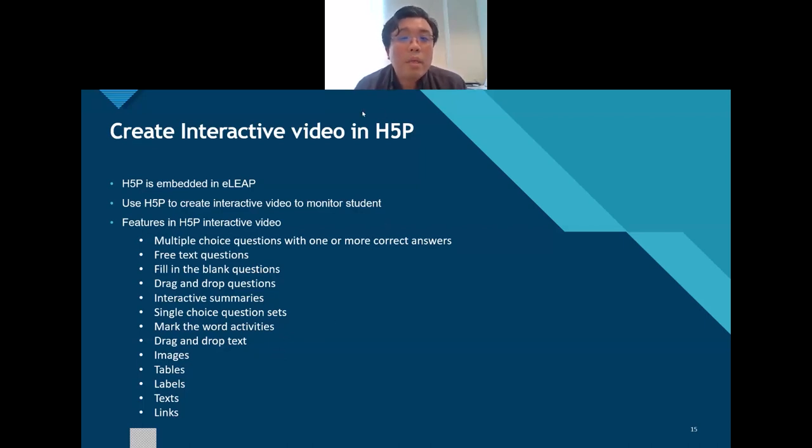So I'm going to share the screen back to my Google, to my eLEAP. When we want to add an activity or resource in eLEAP, you will notice that we have a component called interactive content. So what you can do is add the interactive content. Due to time constraint, I won't demo all. We can select different content: interactive video, course presentation. This is also another method of providing online lectures, but we are concentrating on interactive video today.